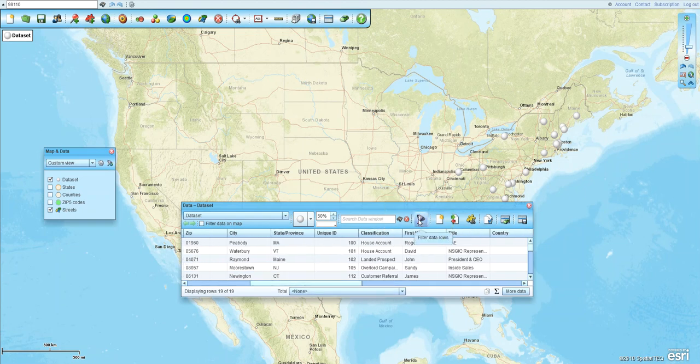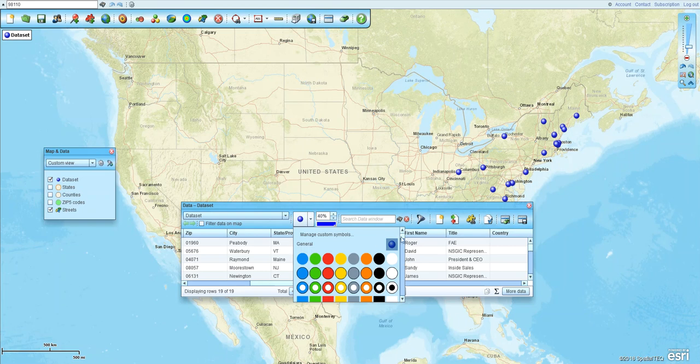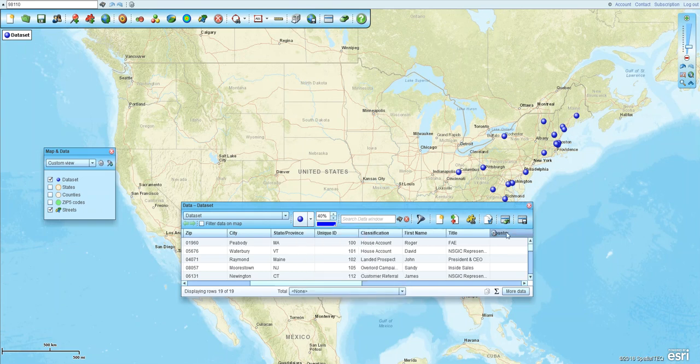I have a filter button here if I ever wanted to filter by certain sales figures or classification, or if I just wanted to find those particular points that are within a state. Or if everything looks great, I can change the size, the color, and the shape of all of my points on the map. We have a pretty extensive symbol set, but if you don't like the ones that we do have, this manage custom symbols option would allow you to bring in your own JPEG. So if you're showing your own company locations, you have your company JPEG, you can assign that to those points. At any point, if needed, you can click on this button at the end and you can export this information to a CSV file.